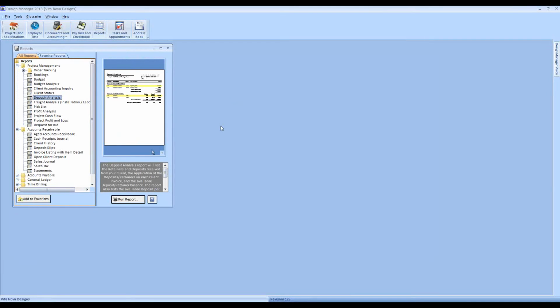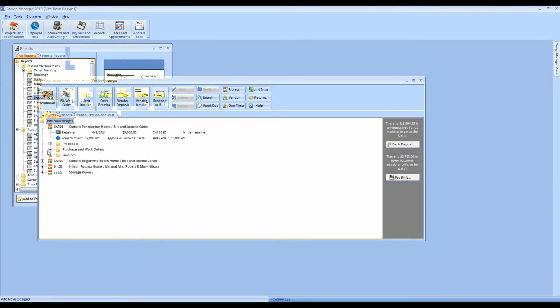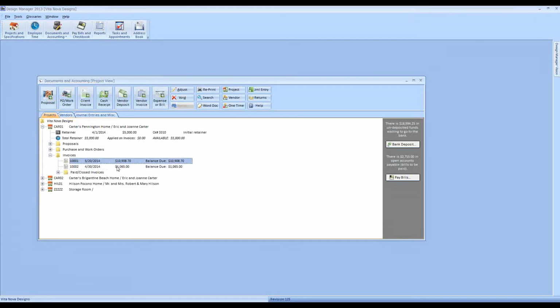No. Once you have the invoicing stage, the invoice then becomes the document upon which you'll be receiving the funds in. Okay, so if you've already invoiced the client and they have sent a payment or have not paid that invoice in full, what you could do, I'll give an example. 2 examples, actually. Let's use Carter's Pennington Home. They have 2 outstanding invoices, invoice 10,001 and 10,002.